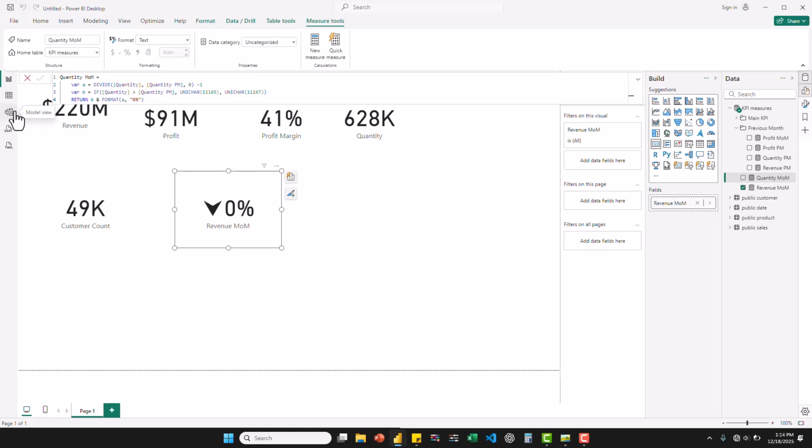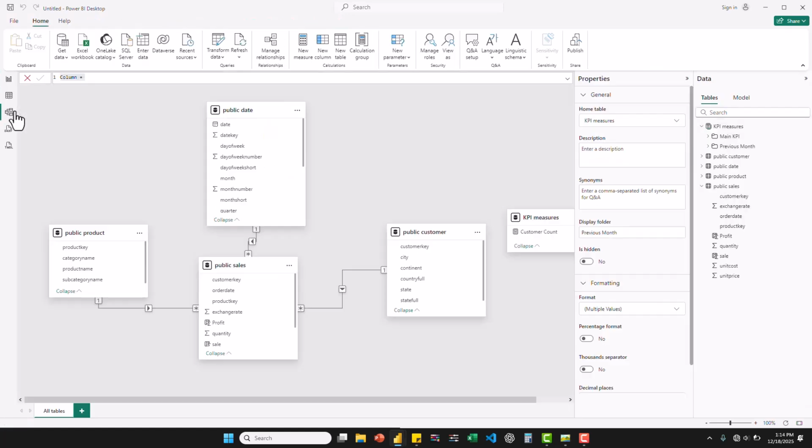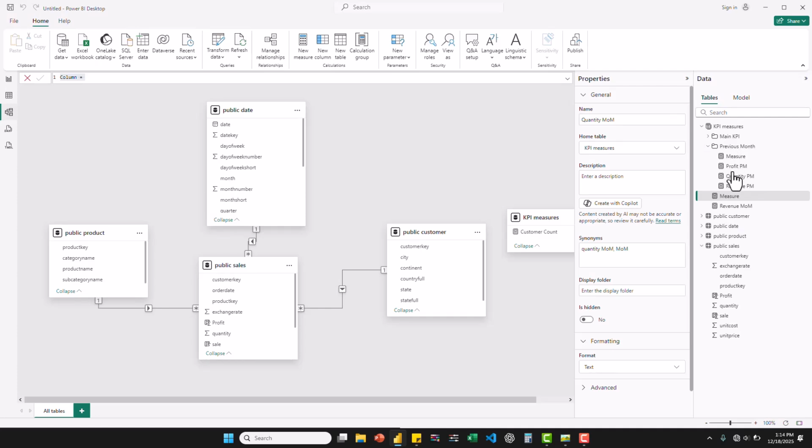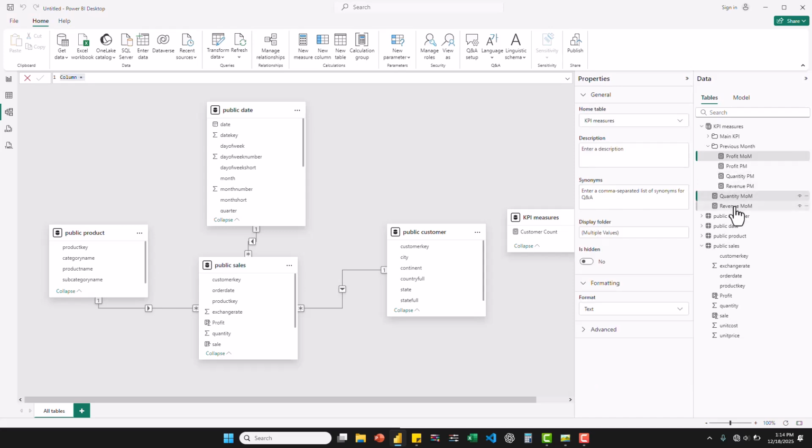So let's go into our model view and group those together as well. Okay, so profit month over month, quantity month over month, revenue month over month. So month over month, enter.